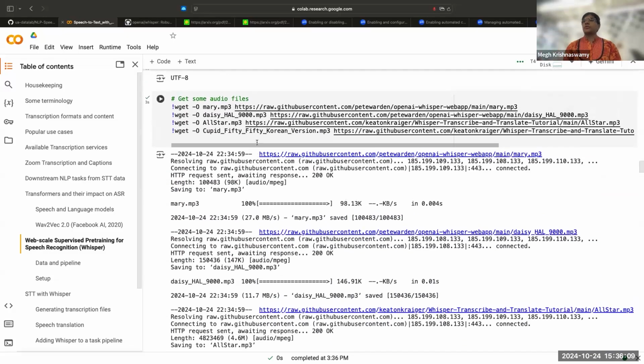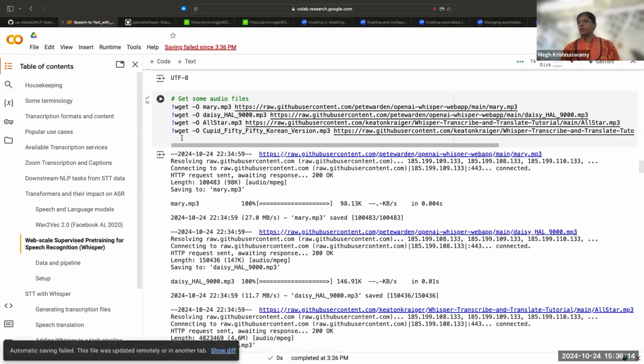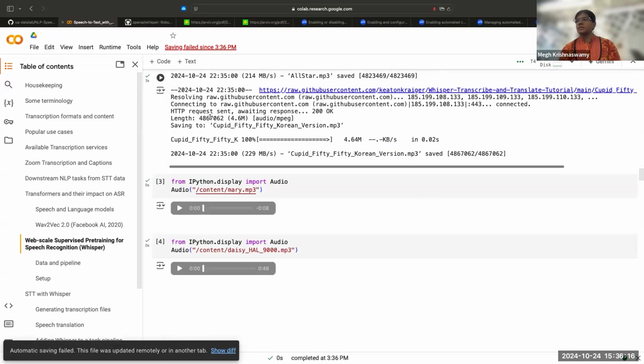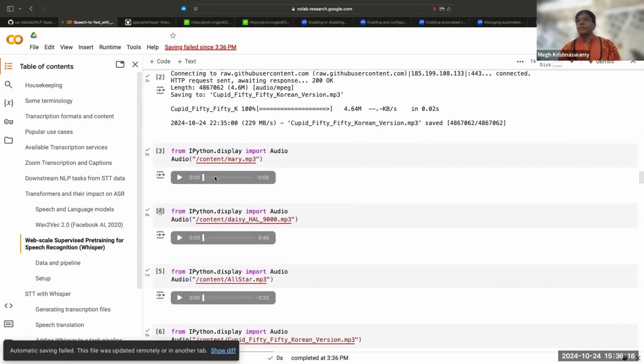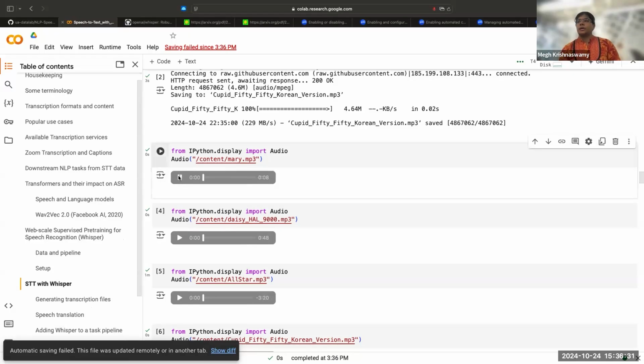For this code, I just used wget to download some audio files. The audio files on your Colab should be stored in your little folder. They will get deleted at the end of the runtime, so just bear that in mind.